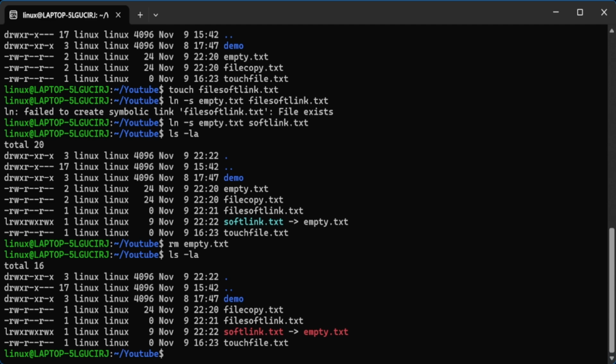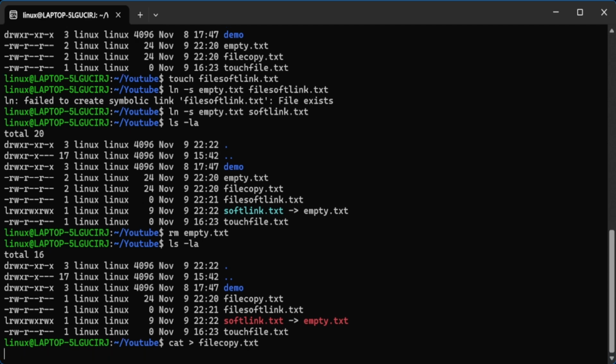Let's now move on to the next command. I have already demonstrated this particular command, which is called the cat command. The cat command is a shortened version of concatenate. This command is pretty versatile. You can write into a new file. Let's say I write into file copy.txt, and this is a demonstration of the cat command. Control D twice in order to exit this.